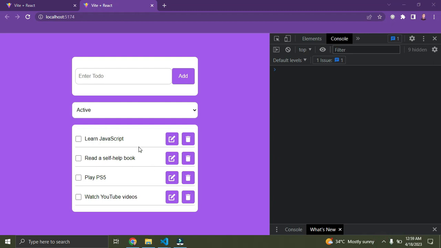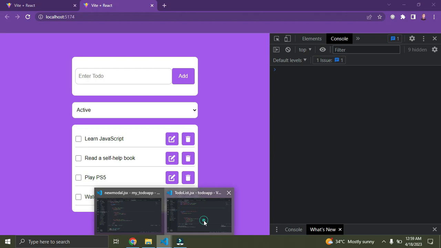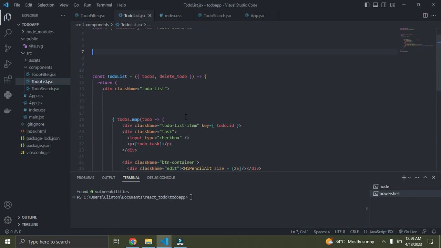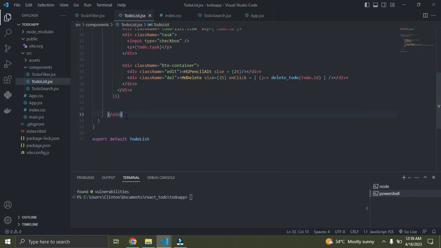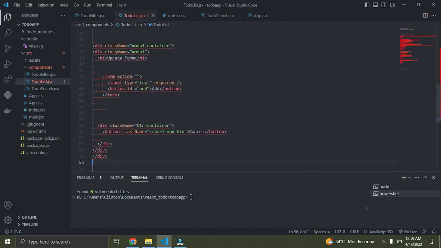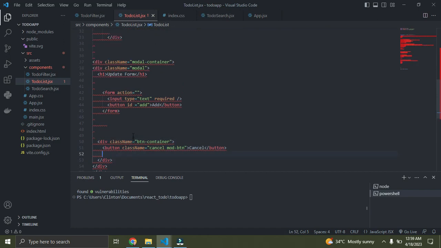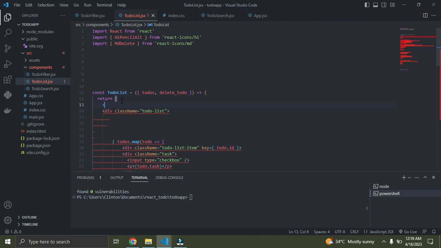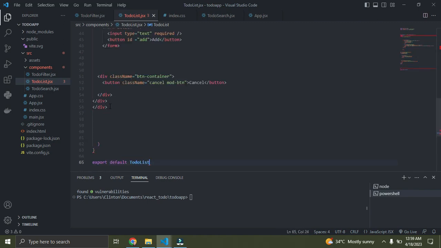Okay, so now I've got my Modal container, I've got the components. So I'll go down to my to-do list, to this list component, and I'll simply paste the Modal just under our to-do list. So let's do that right away. Okay, paste. So here's our Modal. Once we do this, we need to make sure we enclose this in a fragment. So just paste it here. Okay, perfect. So I think it should work.